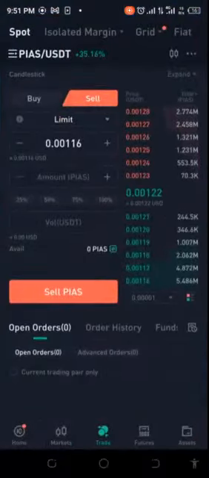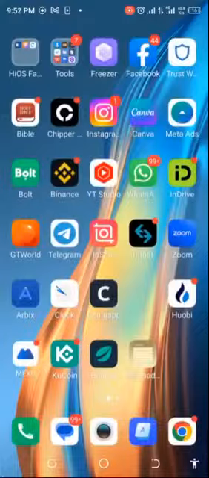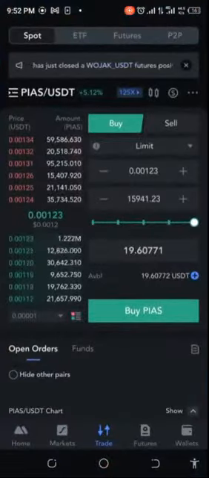Let me go and check what's going on in KuCoin. Wow, the price is now 0.00122. Interesting. Okay, let me check what it is now in MEXC. It's still 123.